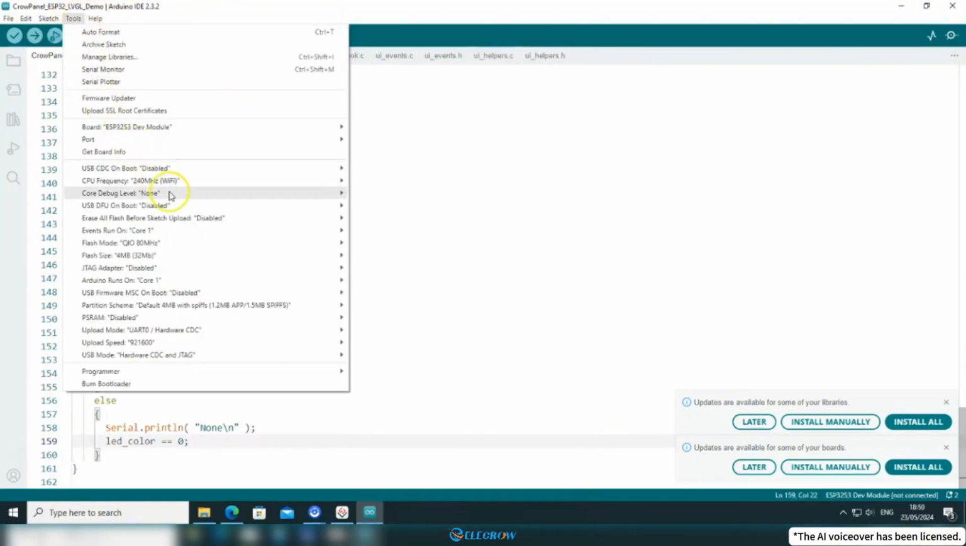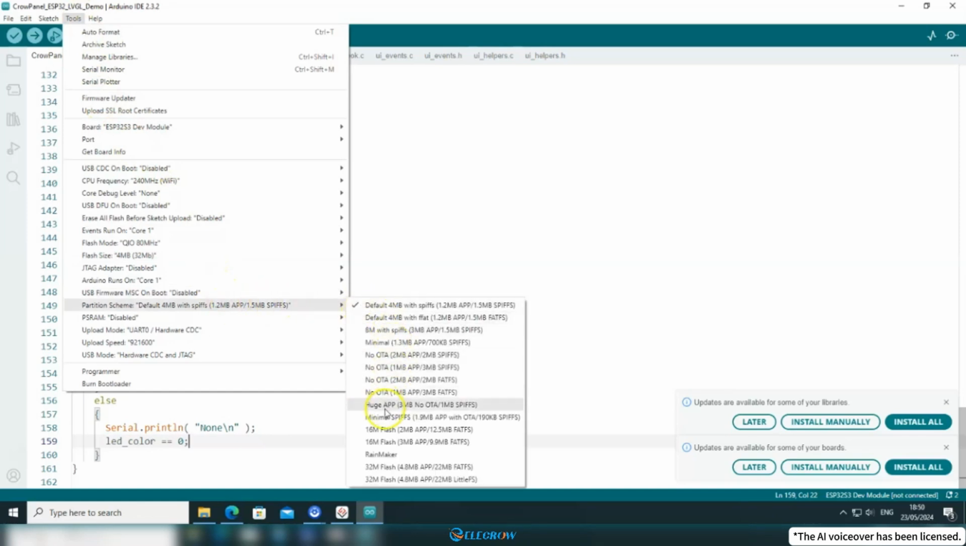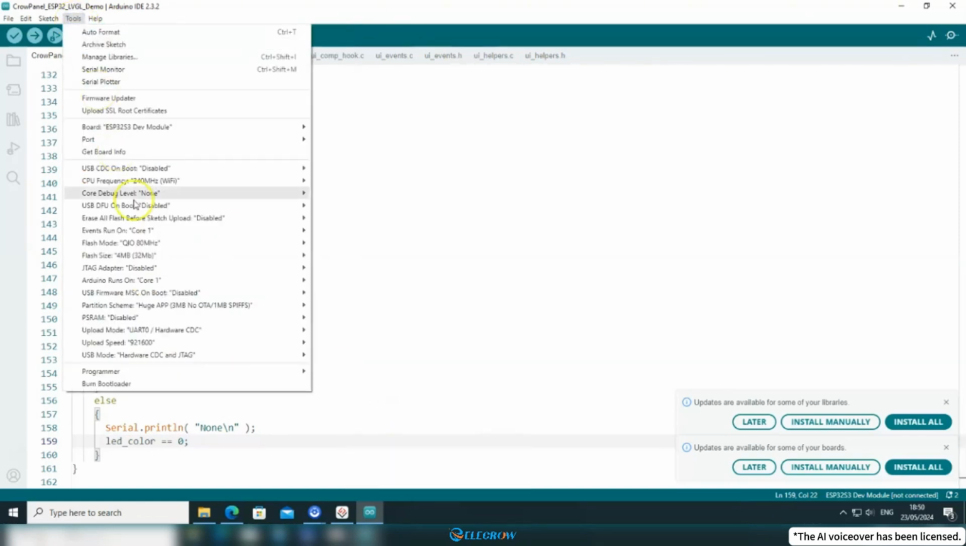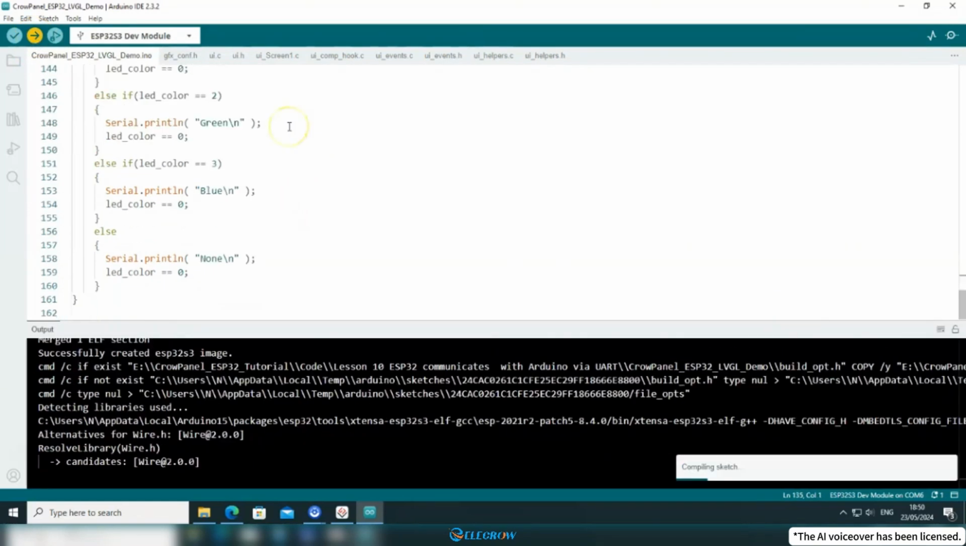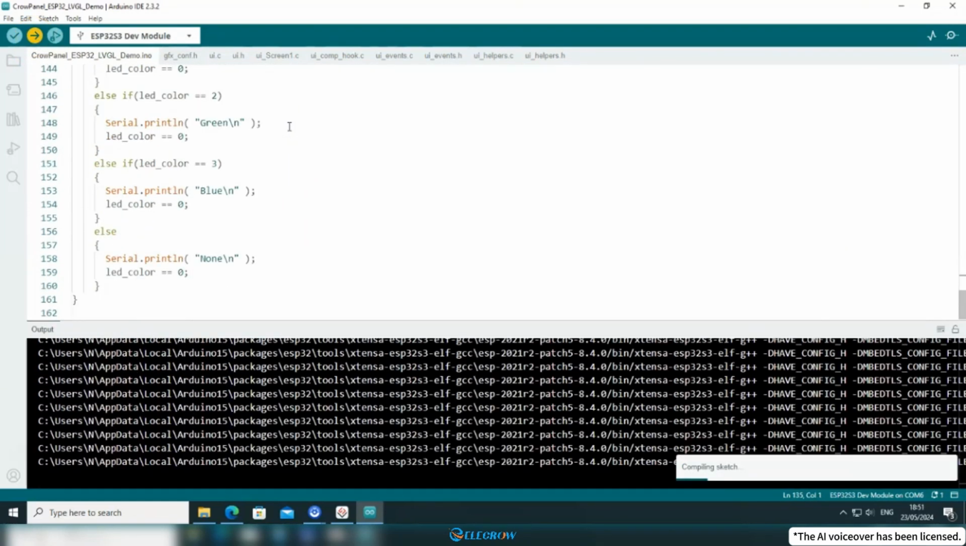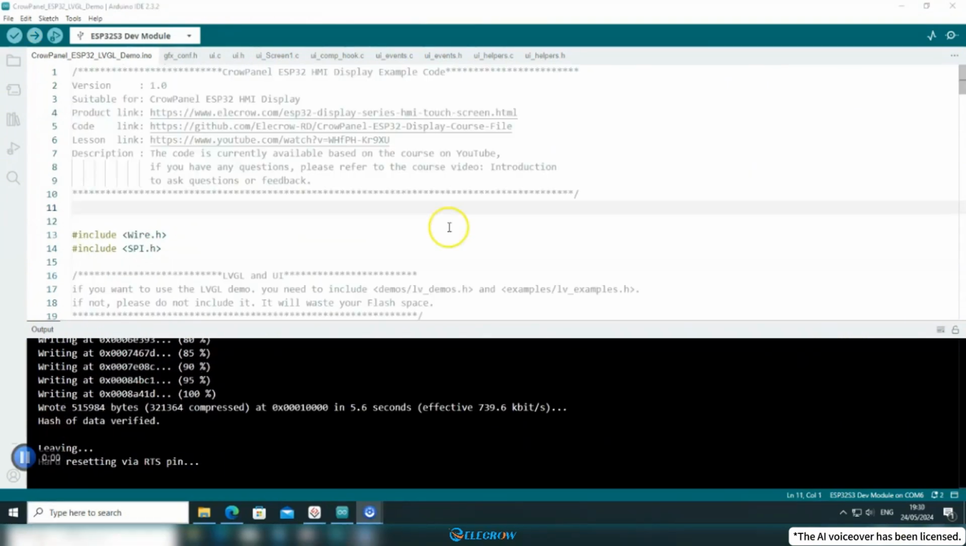If you're still unsure about how to configure the compilation information based on different board sizes, please review the content from the first lesson. Once you've configured the compilation information, click Upload. Since the uploading process might take a while, I'll speed up this part of the video.